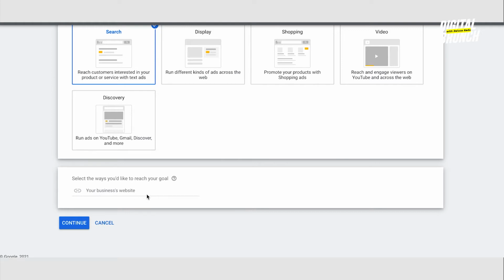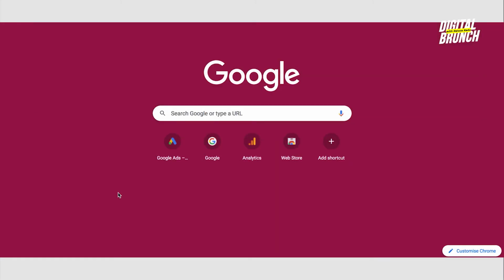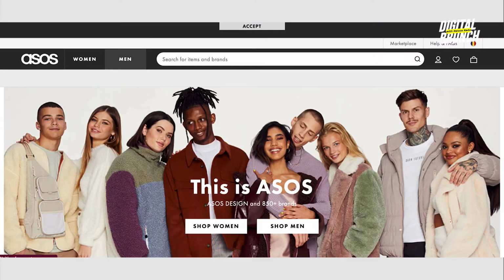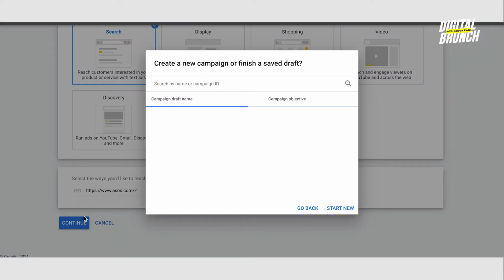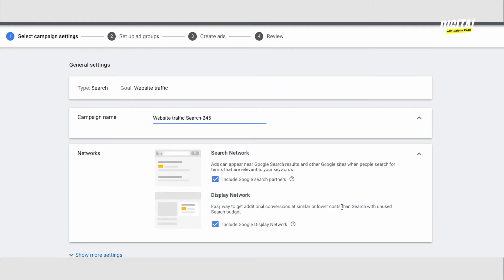What is next? We are asked if we want to select the business website we are promoting. We can simply copy and paste our website URL here, and if we do this, we will further get some search keyword suggestions. So that's the only reason why you should copy a website here. For example, if I want to promote the asos.com online shop, I can just paste the URL here. I hit continue.